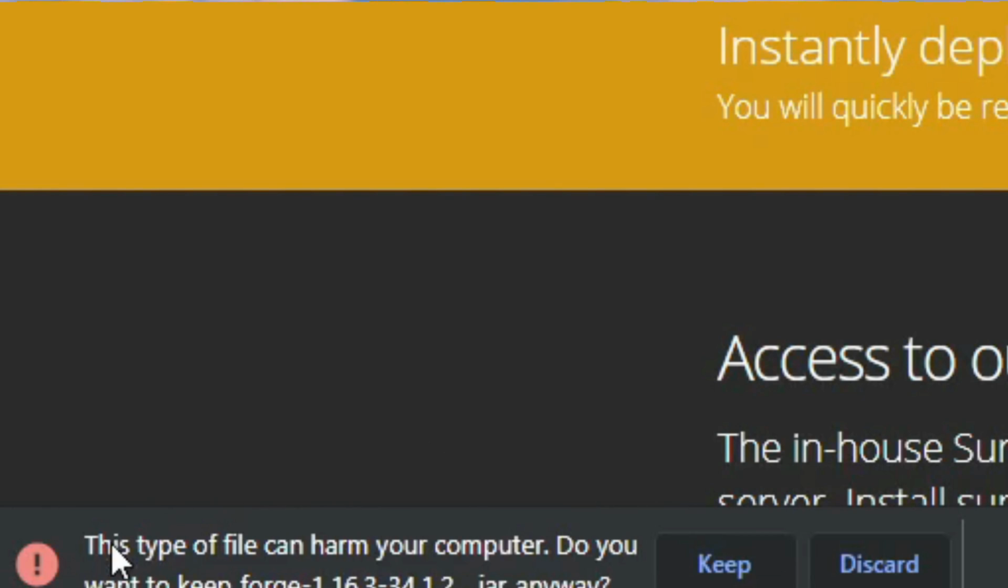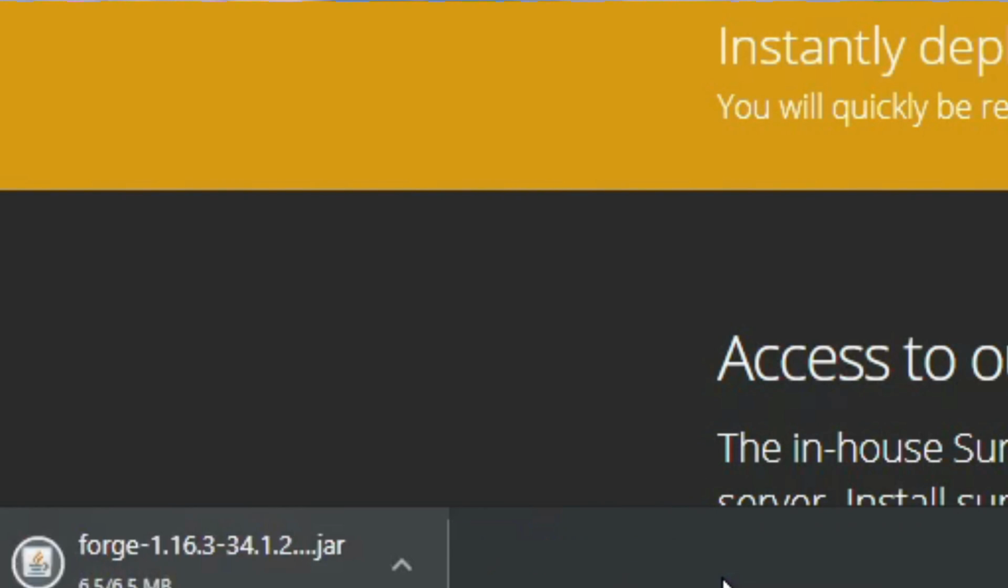Google Chrome will usually give you a warning about jar files, but don't worry, as long as the file is downloaded from a secure and known website such as the Forge website, you can click on keep and no harm or damage will be done.